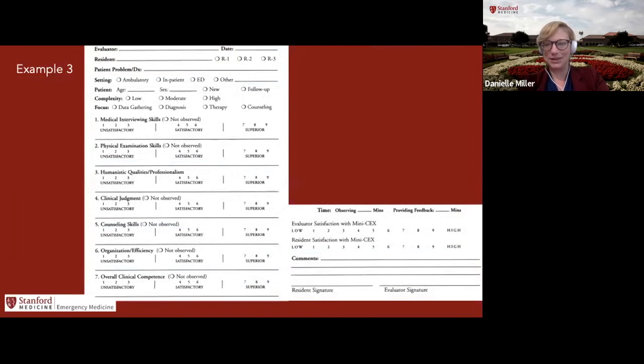All right, so this is going to be our next one. It just keeps getting harder. This is example 3. So tell me which assessment tool this is and your best guess on where it falls into Miller's pyramid.